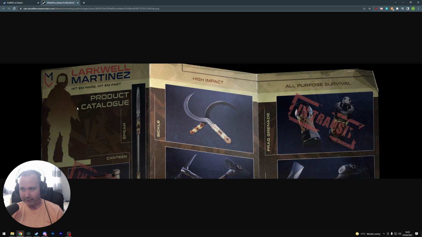potentially, in the future. So, first of all, we've got this combat guy here, clearly holding some sort of assault rifle or something like that, in his combat gear. Now, this is our first hint at combat stuff. Bear in mind, the Larkwell Martinez is a militaristic corporation. So, yeah. Hit them hard. Hit them fast. So, let's cover what we know so far.